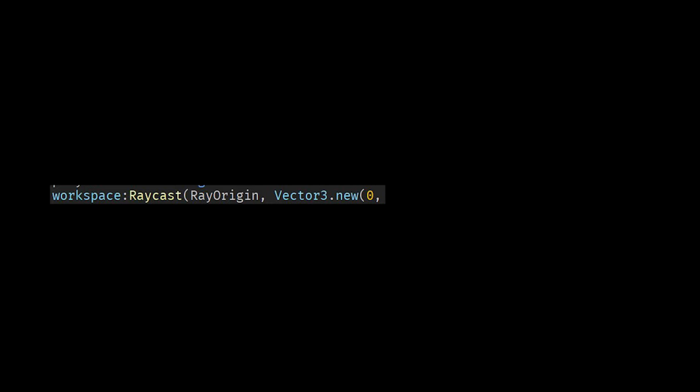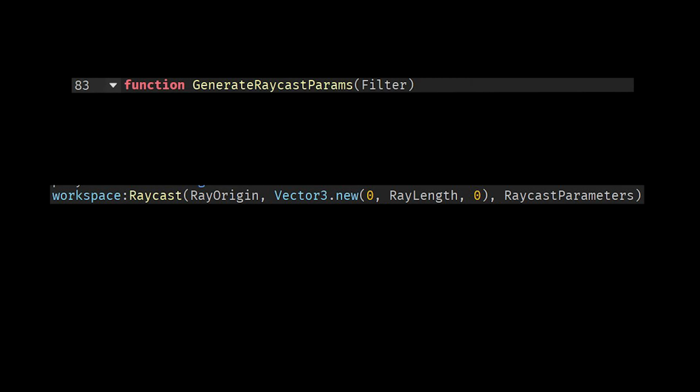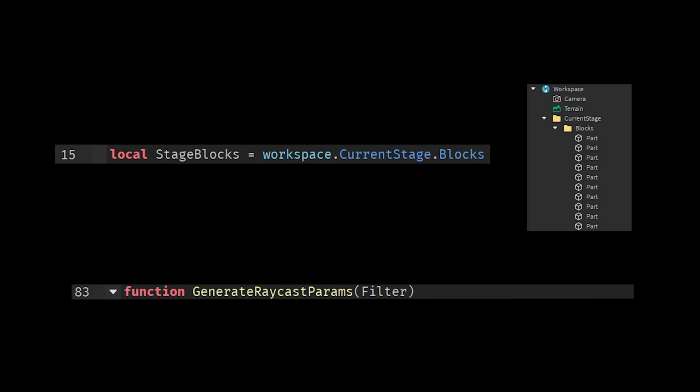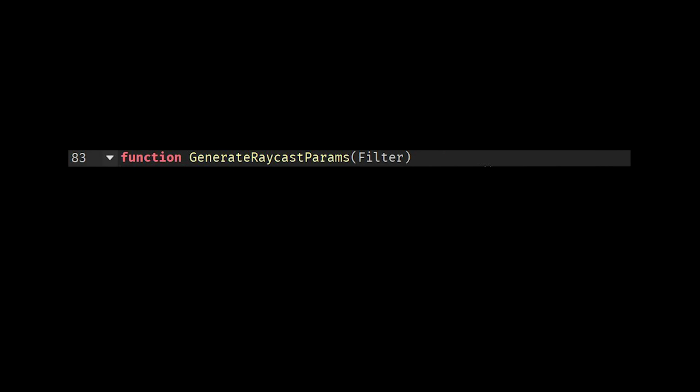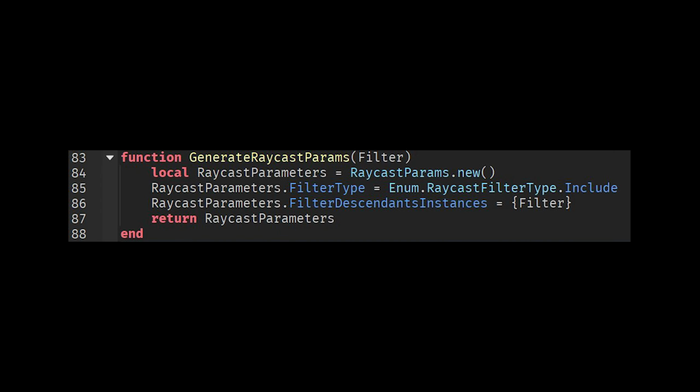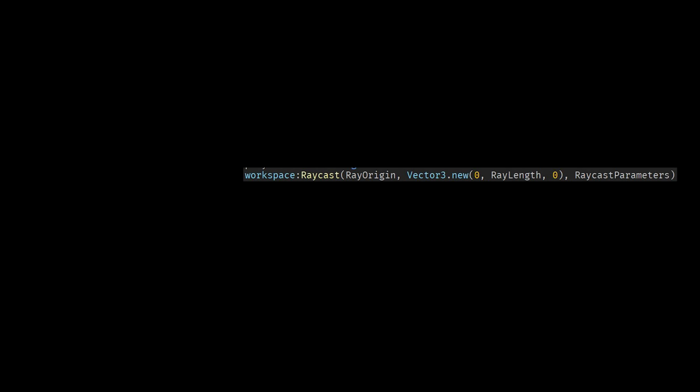To create a raycast, you write workspace:Raycast, and in the parentheses you write the origin point, a vector 3 that contains the direction and length of the ray, and raycast parameters. I have a function that generates them. You just need to include a filter of what the raycast can hit. In this case, it's the parts that make up the stage. As for the function itself, it generates new parameters, sets the filter to include stuff, then sets the filtered items and returns the parameters. Now, to actually use a raycast's results, you need to store it in a variable.